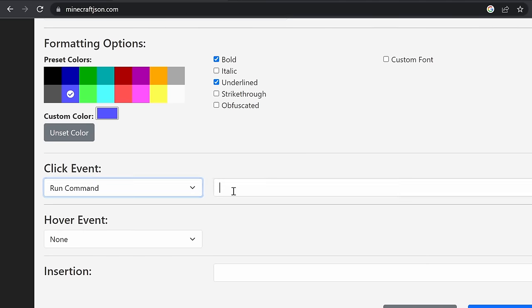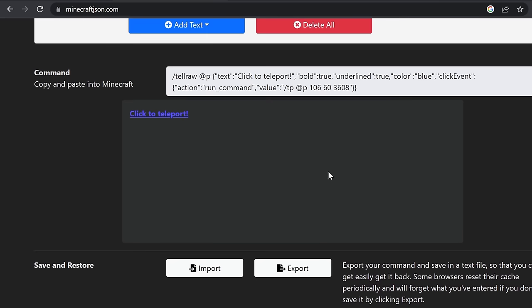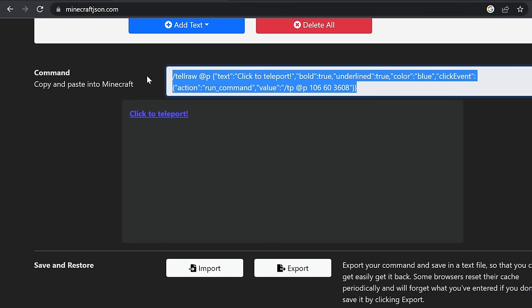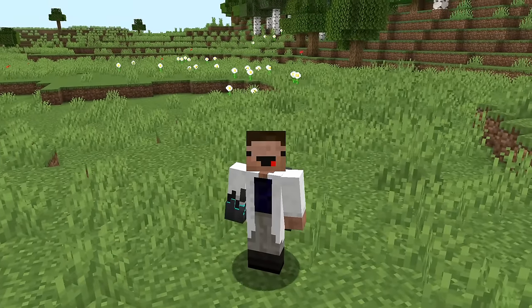This stuff gets pretty complicated, so I would recommend just using the generator and seeing what code it produces. Like I mentioned throughout the video, the link to the generator is in the description. It'll make your life a lot easier, both in terms of using the command and learning it. And that's pretty much it for the Tellraw command.